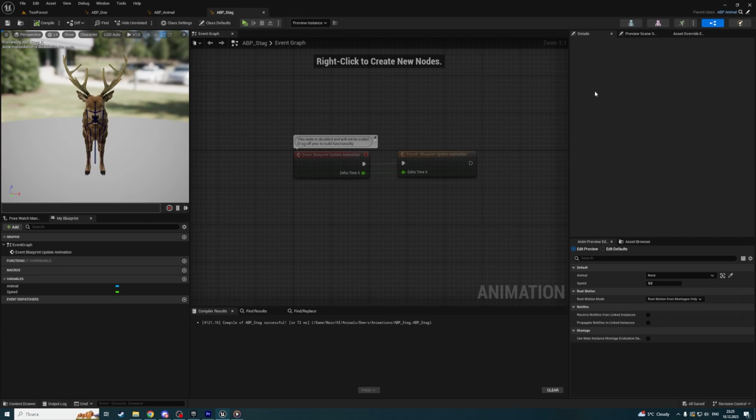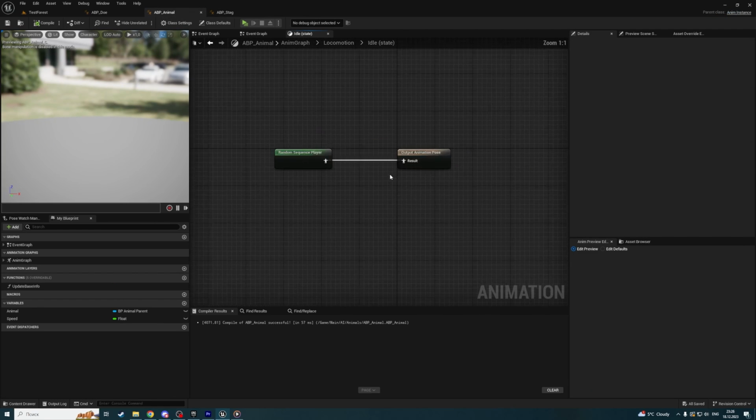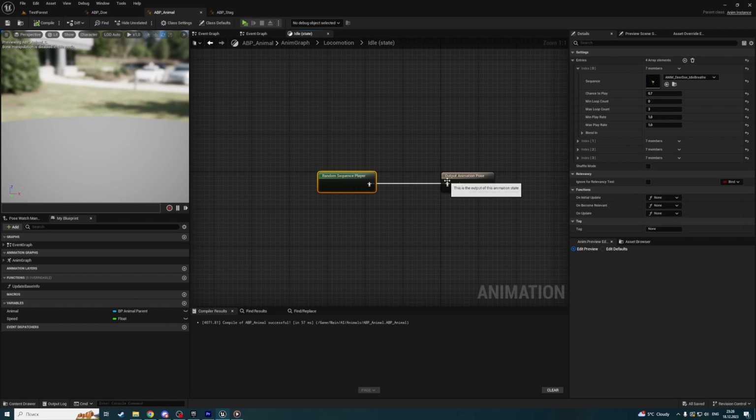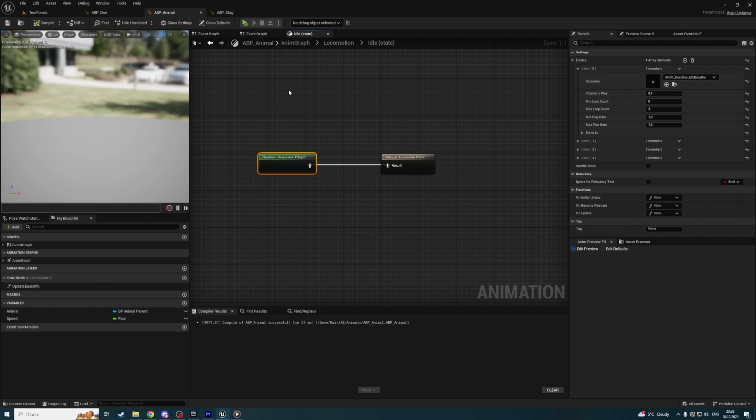Here it is. And here we can just override some animations. So right here we have an asset override editor, and we can select which animations we want to override. For example, I can override the blend space player, blend space walk run. But unfortunately, we cannot override this random sequence player. I don't know why Epic didn't allow us to override it or even make this array a pin to make it a variable, but we have what we have.